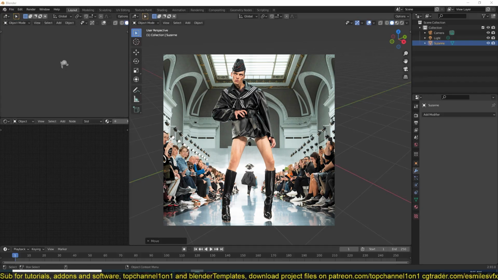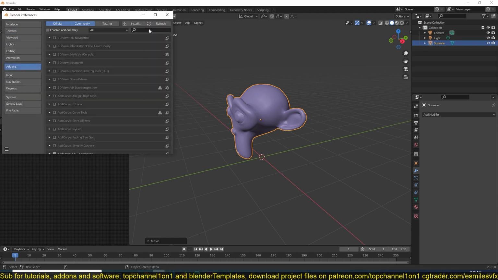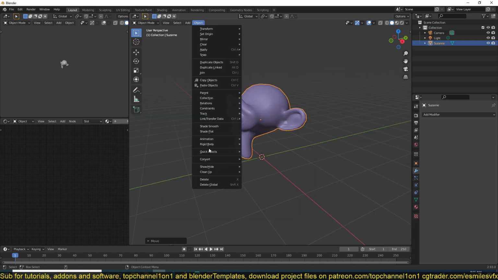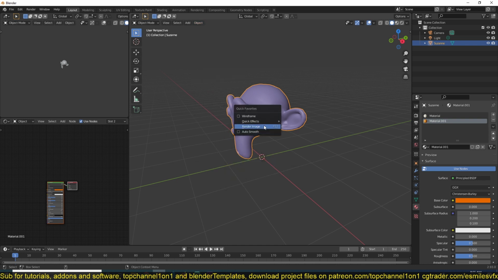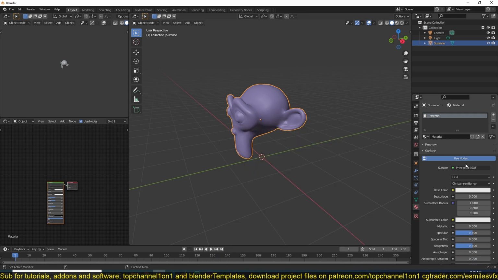Find yourself a model, I got mine from Megascans. Import it into Blender, go to Edit, Preferences, Add-ons, and enable the Cell Fracture add-on. This is the way. Select the model, and access the fracture settings from Object, Quick Effects, Cell Fracture. If you right-click this menu, you can add it to the Quick Favorites menu for easy access, as we will use this a lot.